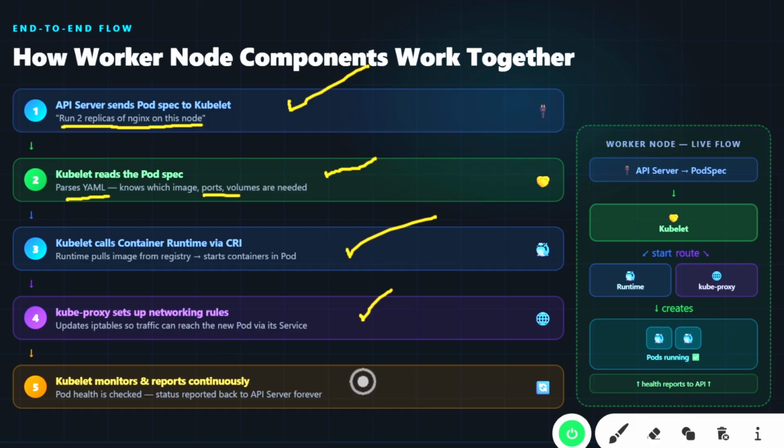And once the traffic is also fine, then finally the kubelet will continuously monitor and report the status back through the API server to the controller manager, which resides in the control plane. Okay, so this is how exactly the flow looks like, with all the worker node components working together.